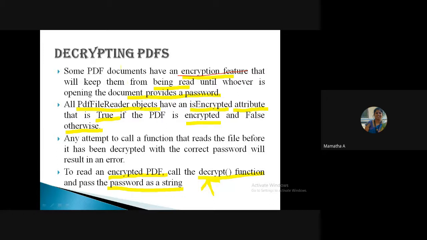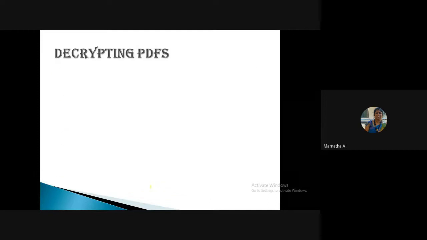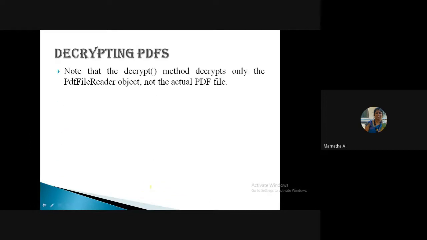So you have to make use of the attribute is encrypted. You have to make use of the decrypt function, taking the password as a string. Now this decrypt function, or the method we talk about, will decrypt only your PDF file reader object, but not the actual PDF file.